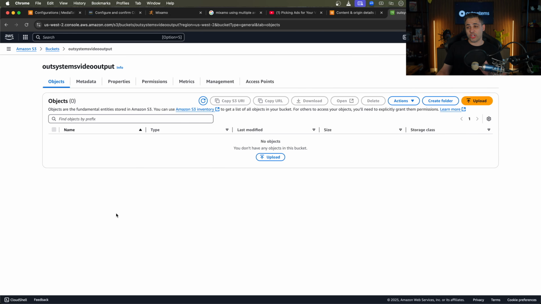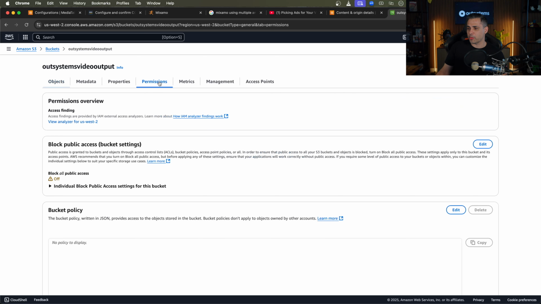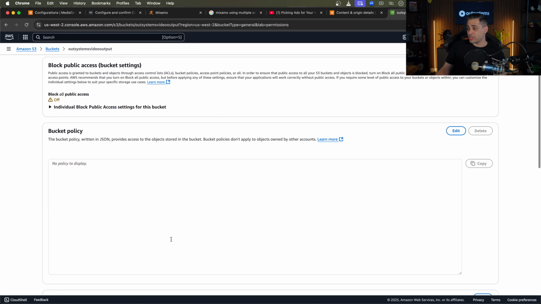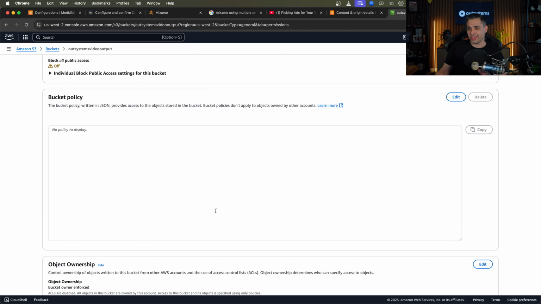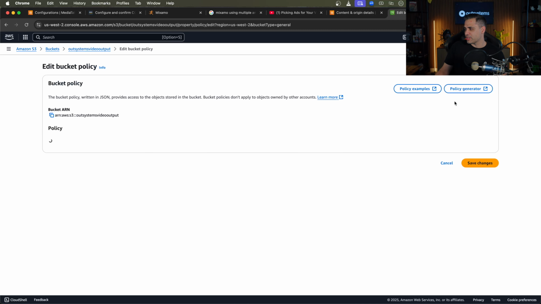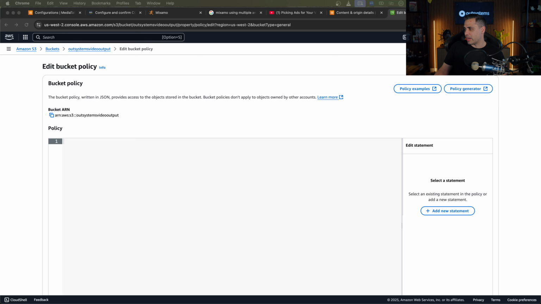But let's go ahead and change our permissions for this. So we're going to go into the permissions. The first thing that we need to change is actually the bucket policy. What this bucket policy will do is essentially set the boundaries of who can access what within the bucket. And I have a JSON doc that I can just copy and paste into here, and I can walk through it a little bit.